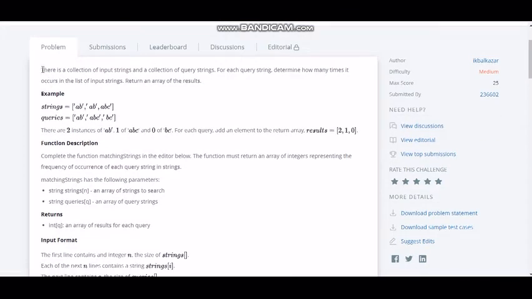There is a collection of input strings and a collection of query strings. For each query string, determine how many times it occurs in the list of input strings and return an array of the results. Okay, this is pretty clear. Here we will be given a collection of input strings, and we will be given a collection of query strings too. Okay, these are the query strings. And for each query string, determine how many times it occurs in the list of input strings.